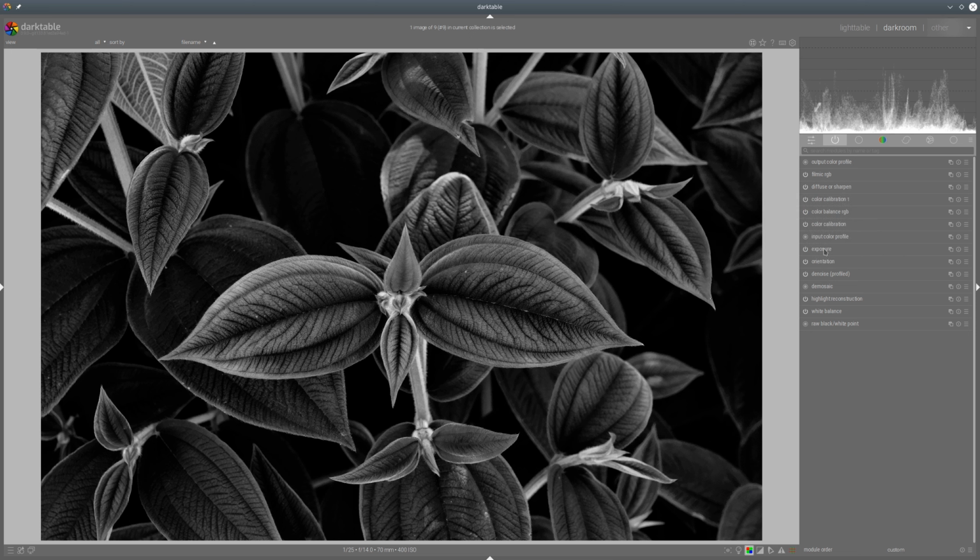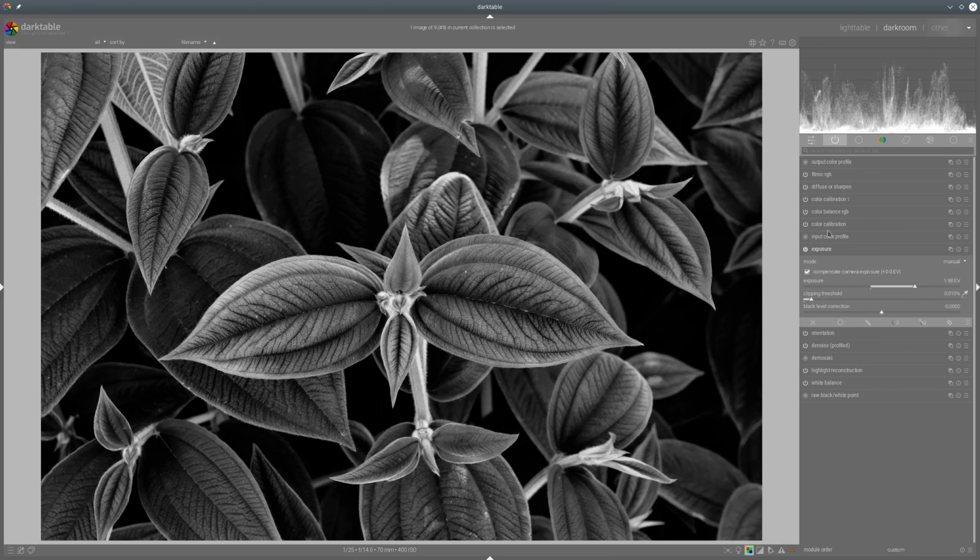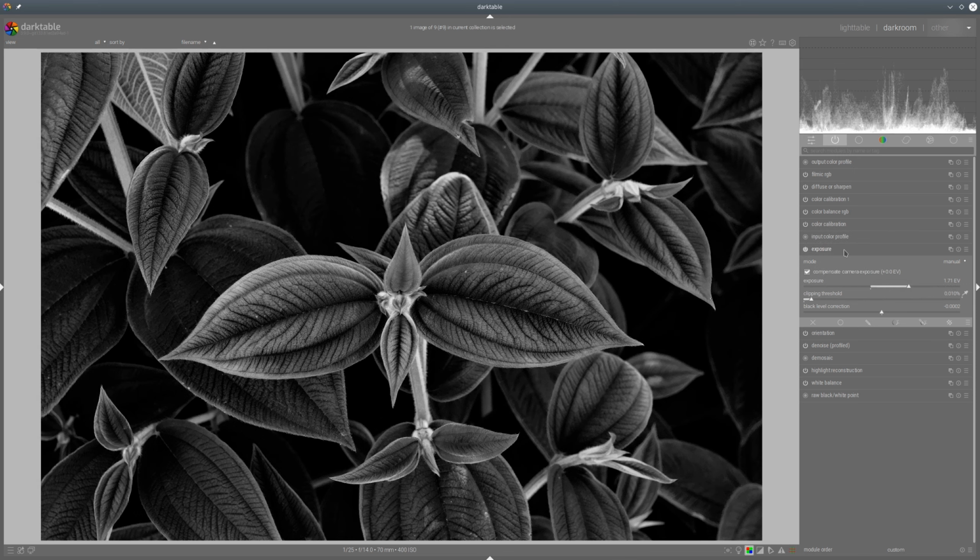For example, if I add exposure here, every other module has to deal with that brightness now, as every other module, in our case color calibration, color balance and so on, has that brighter picture as input for processing. Okay, let's bring it back.